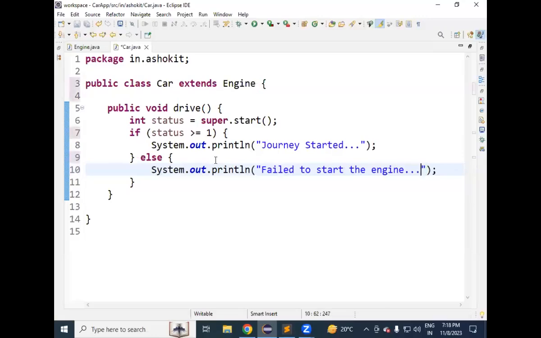So this is my project, guys. I have a Car class, I have an Engine class. I want to drive the car. If I want to drive the car, I should start the engine. If the engine is started, my journey will start. If the engine is not started, my journey will not be started. Are you guys clear with this one? Now, can you see any problem in this development?